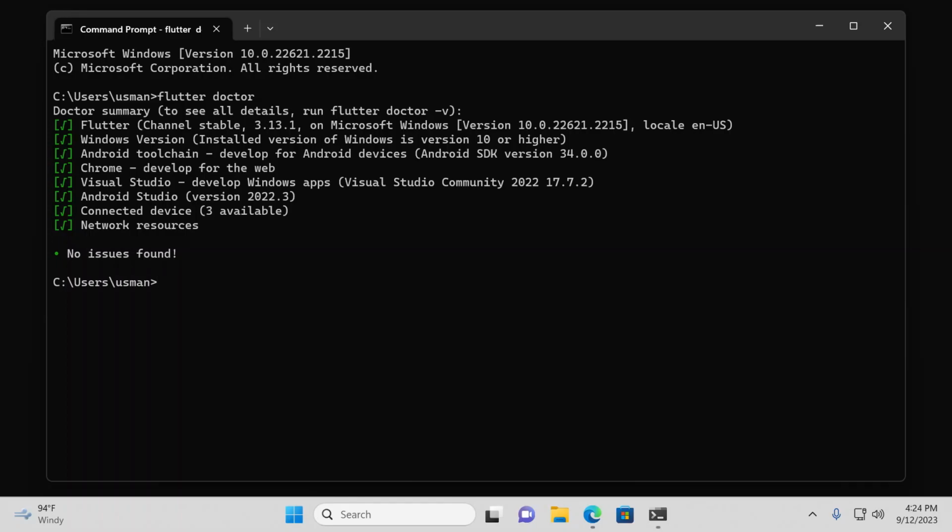If everything is installed correctly, it will show you all green checks and display a reassuring "No issues found" message, indicating that your system is ready for Flutter app development. If you have not installed the Flutter SDK, you can check out my previous video where I demonstrate the installation process step by step.